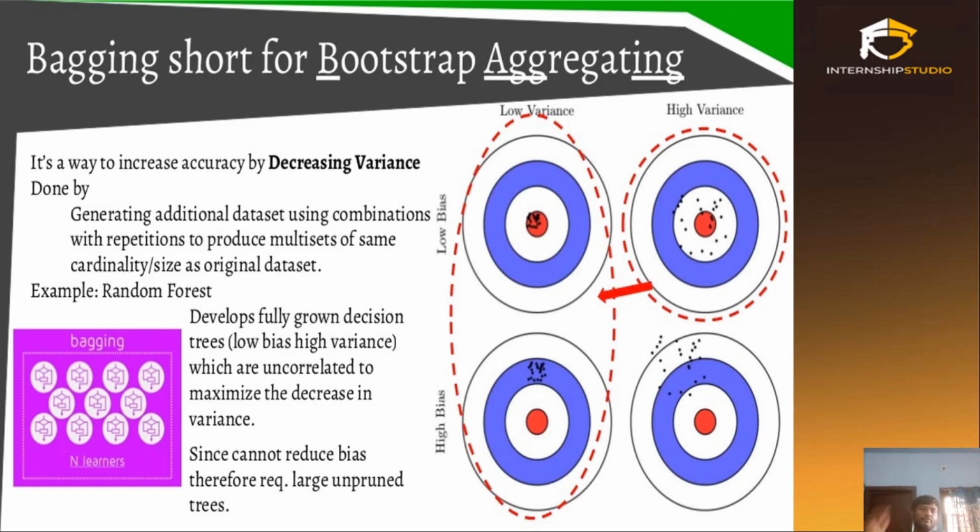And moving further, bagging is short for bootstrap aggregation. As we have already seen how this bootstrap aggregation is done in random forest algorithms, it's a way to increase accuracy by decreasing variance. How are we going to decrease our variance when constructing bagging algorithms? If you consider the random forest itself, instead of taking a decision from one classifier, we are using n number of classifiers or decision trees, and from that we use an aggregation or voting procedure to calculate our output.